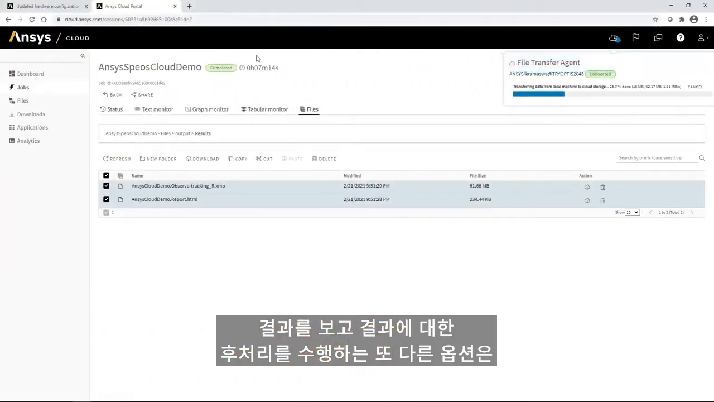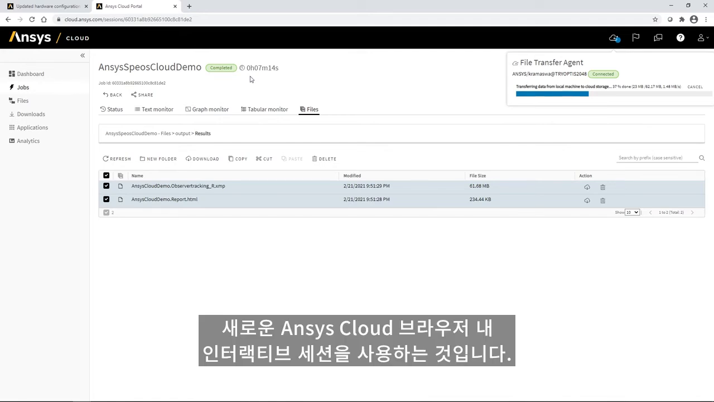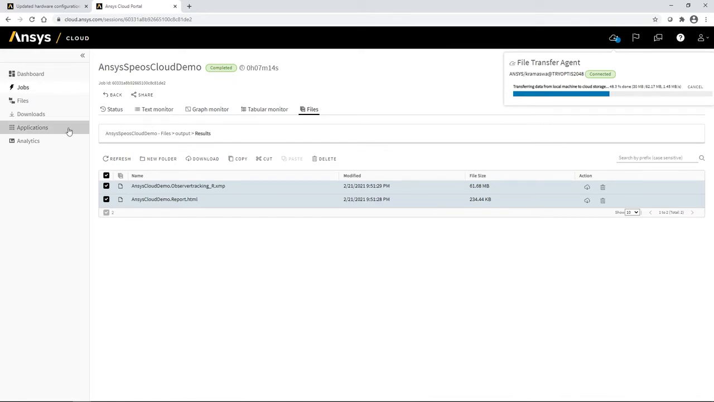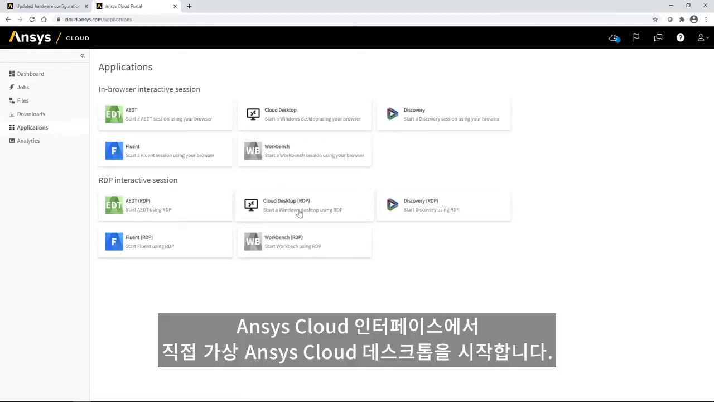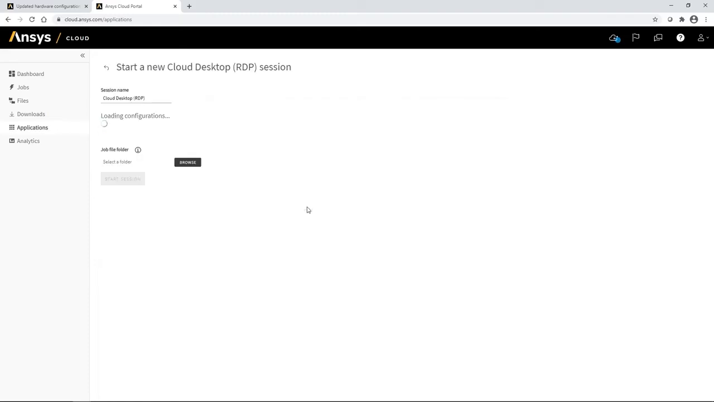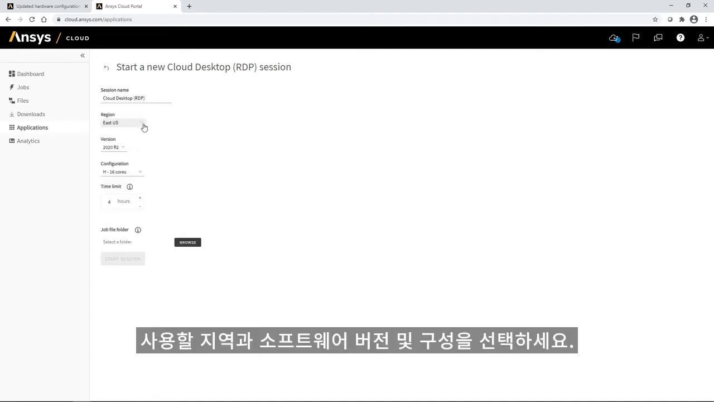Another option for viewing the results and performing the post-processing on the result is to use the new Ansys Cloud in-browser interactive session. Launch a virtual Ansys Cloud desktop directly from the Ansys Cloud interface. Same here. Choose the region you would like to use, as well as the version of the software and the configuration.